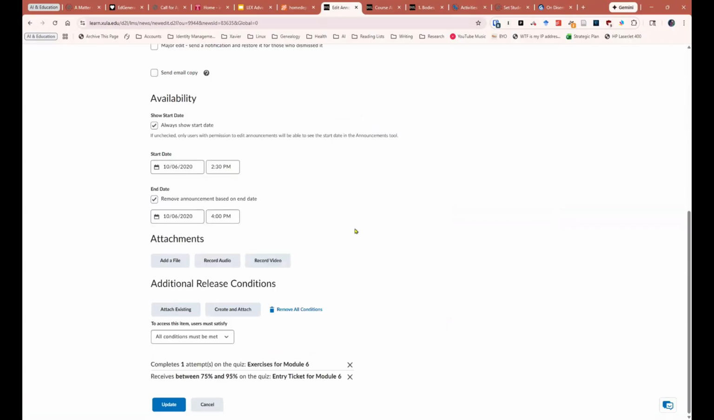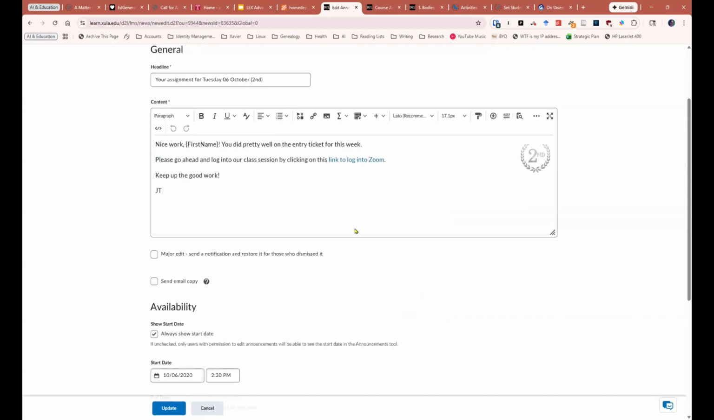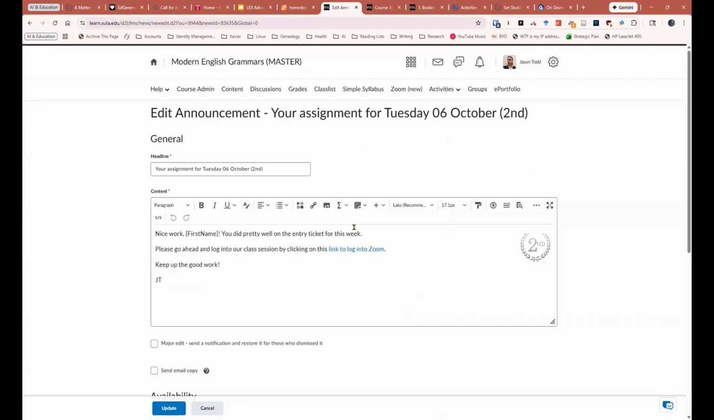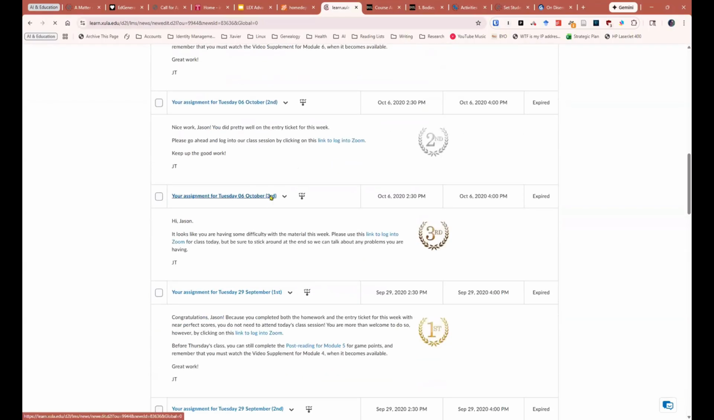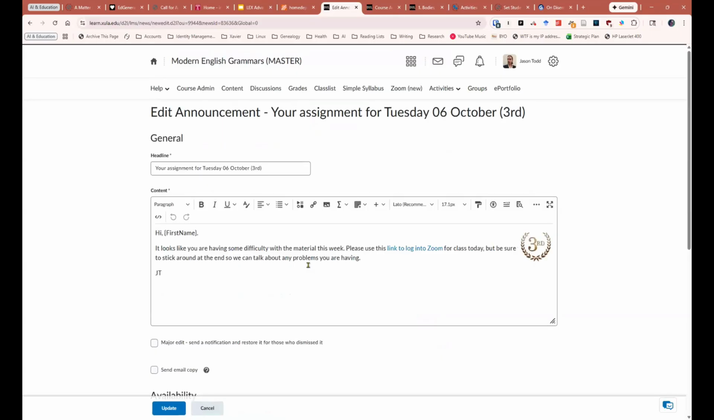So if they got a pretty good score on the entry ticket, and as long as they did all of the homework, they got a message that said, nice job on doing all of that work. You did pretty well. Here's the link for class on Tuesday. And then if they were struggling a little bit, they got the bronze award, third place, right?